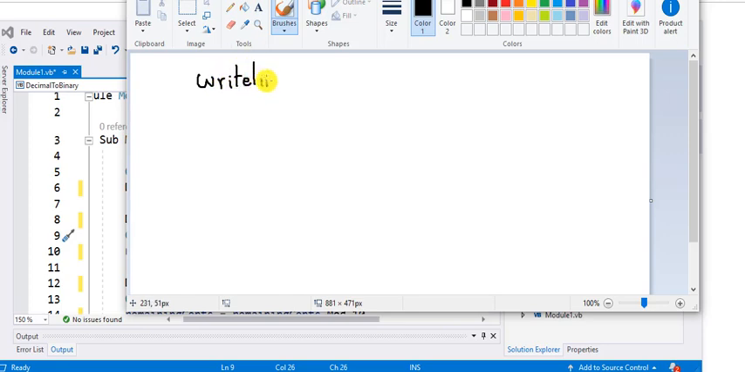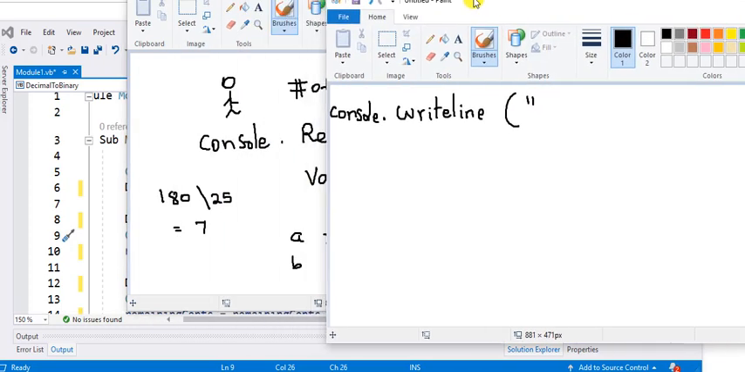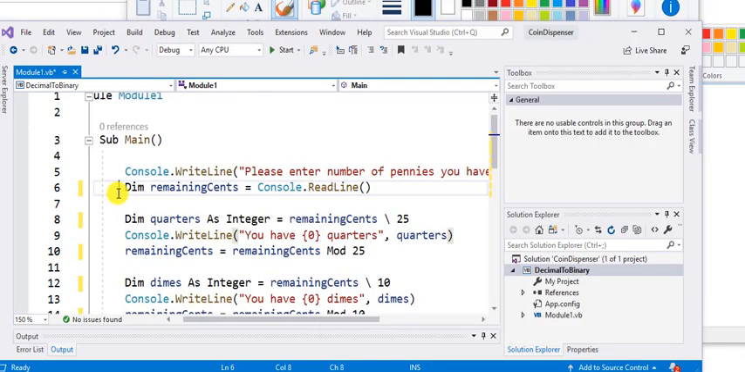It's part of the Console class, and here we type the message for him. The message here is you have so many quarters. There are very many variations of how you can write this.